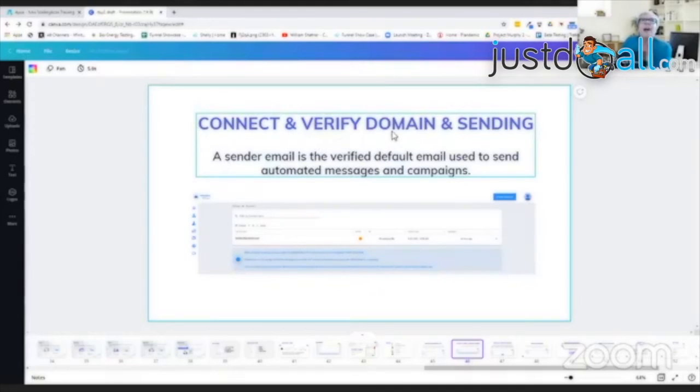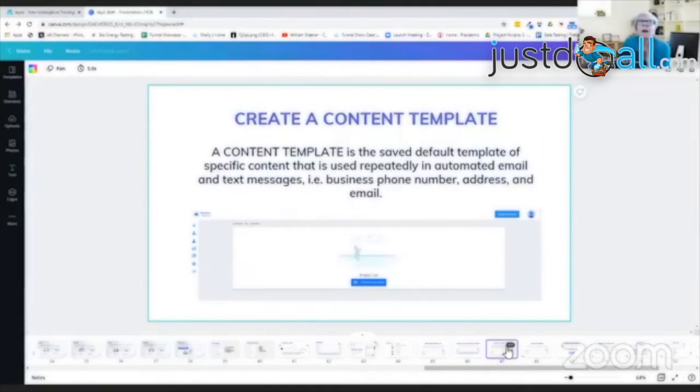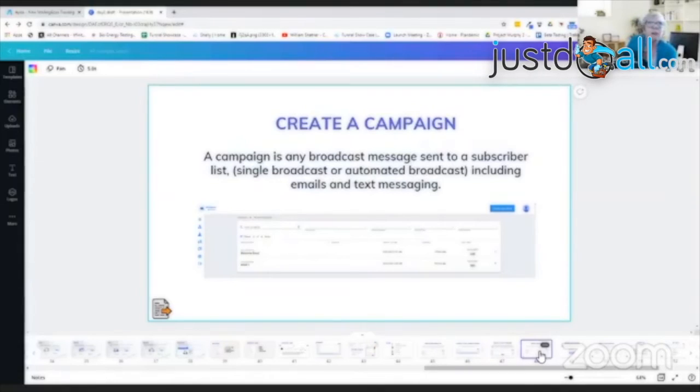So you're going to connect and verify your domain and sending domains. The sender email is verified, and it's the default email used to send automated messages and campaigns. So that's a very important step. We couldn't do a content template today. It's just not working, or a full campaign. But I do want to mention that a campaign is just a broadcast message. It can be automated or non-automated. So just realize that, and it also includes your text messaging. When you set up a message to go out via text on SMS or any of your services, that's considered a campaign too.